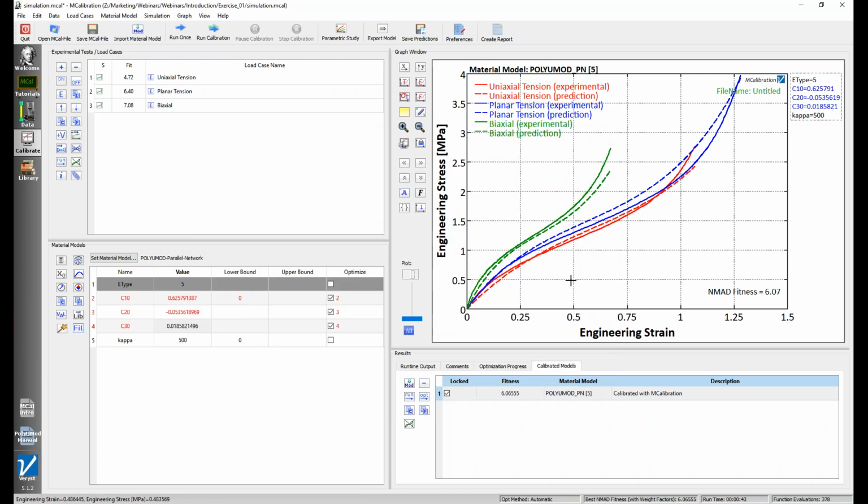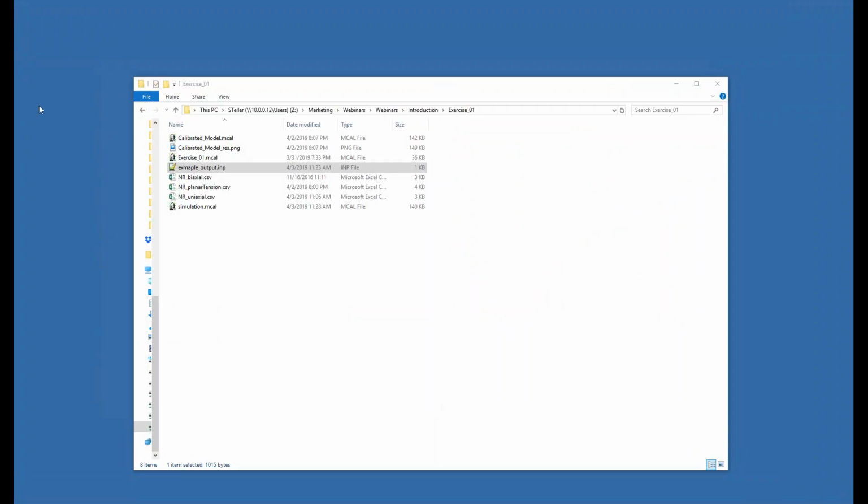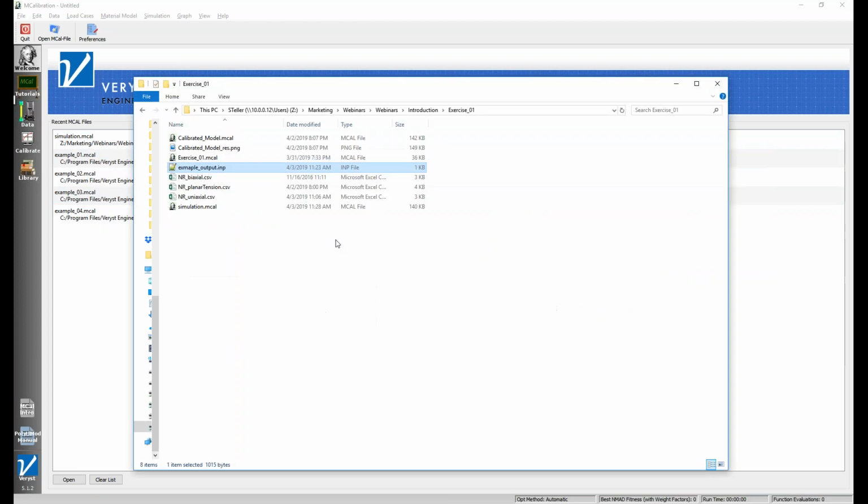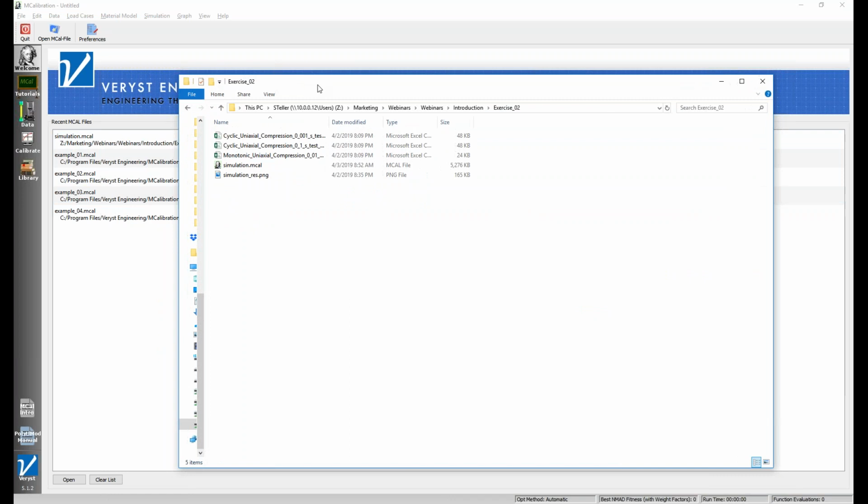So that was the first example, and it was just a simple hyperelastic material model. So I'm going to get into something a little more complex. We're going to do a thermoplastic material model. So I've closed that. I'm going to open up a new MCalibration file, and I'm going to get into exercise 2.